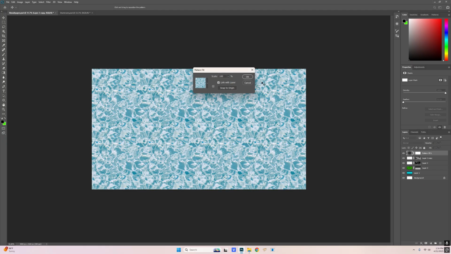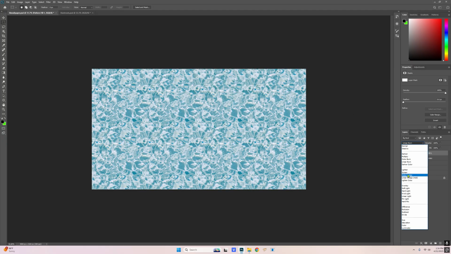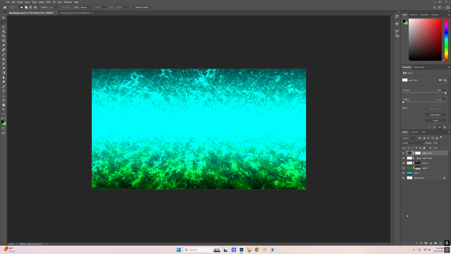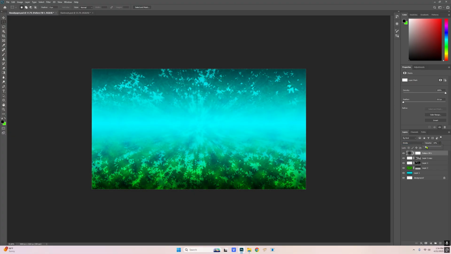Pattern. You could do pattern, and then you could play around with the blending modes. And then like you could lower the opacity, for example. Then create a more texturized version of this. That looks really cool, just like that. So you can really play around with this.